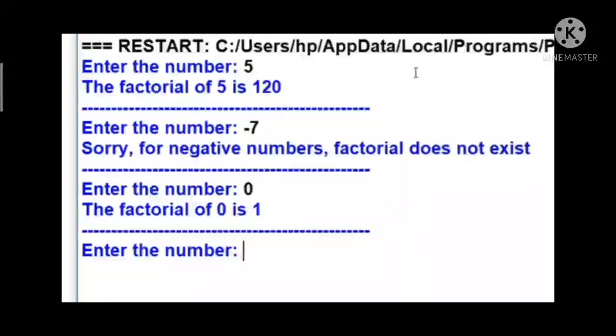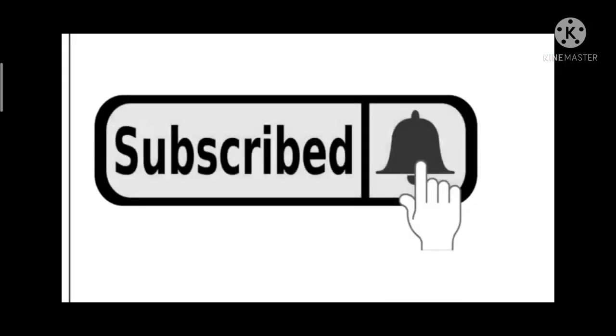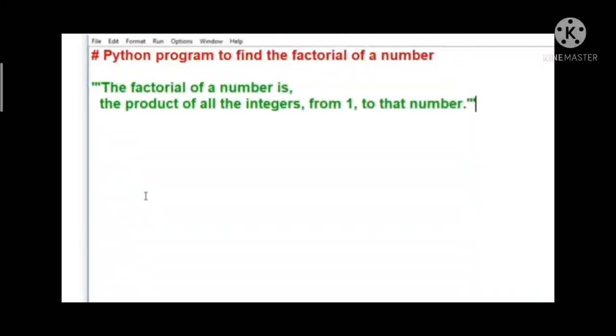Let's see the code. Well, the factorial of a number is the product of all the integers from 1 to that number. For example, the factorial of 6 is 720. Let's get into the code.